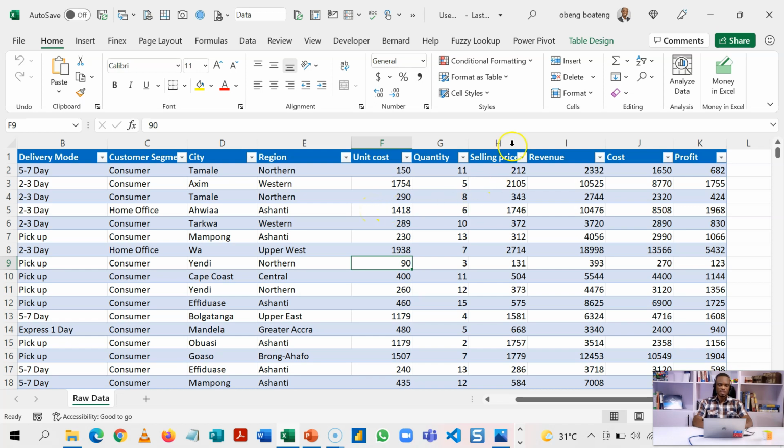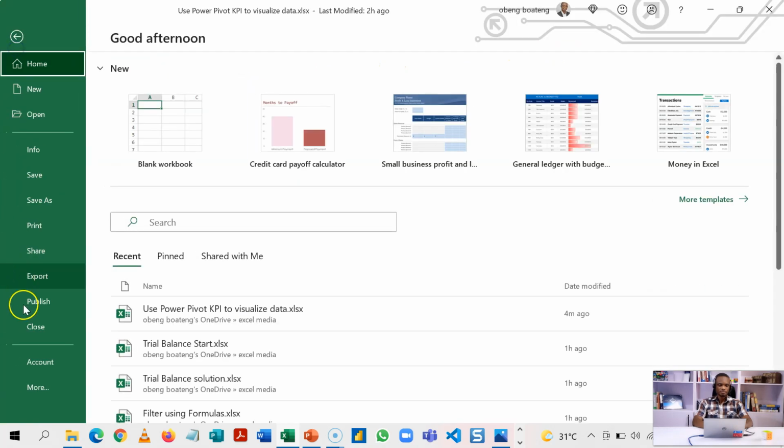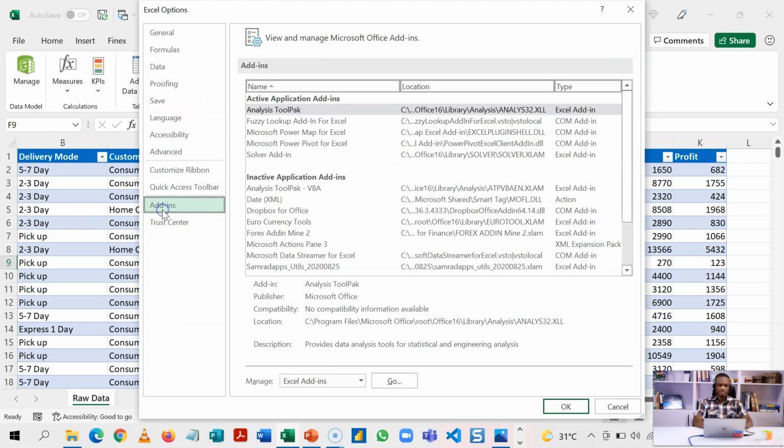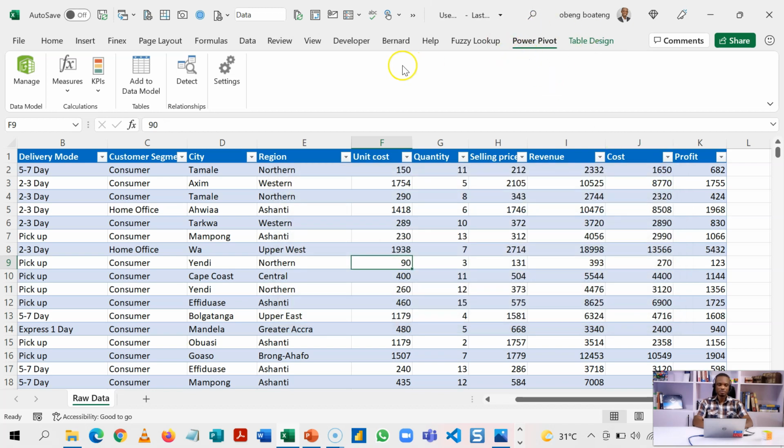So the data model sits in Power Pivot. If you are using 2016 or beyond, Power Pivot is part of your Excel version. If it's not activated or sitting on your command tab, you can go to File, Options, Add-ins, and in the Manage options, you can choose COM add-ins. So Power Pivot is a COM add-in. When you click Go, in this list, you see the option to activate Power Pivot. Once you click OK, this tab should be made available.